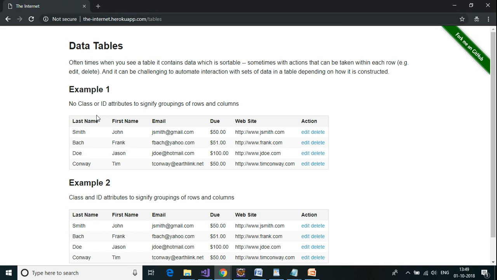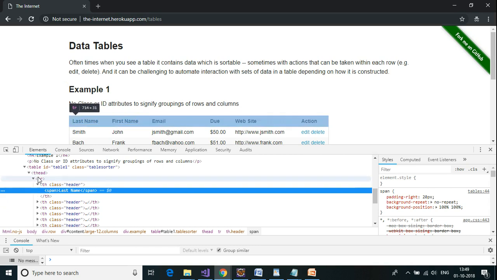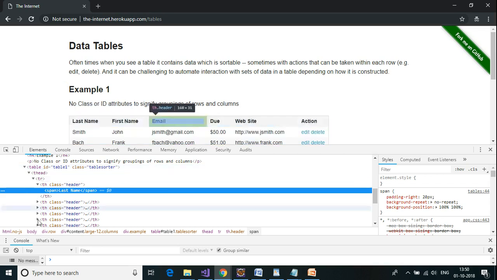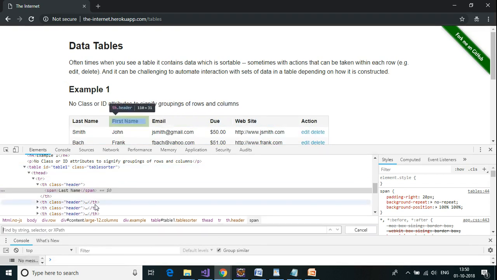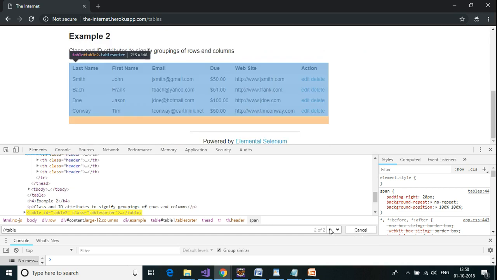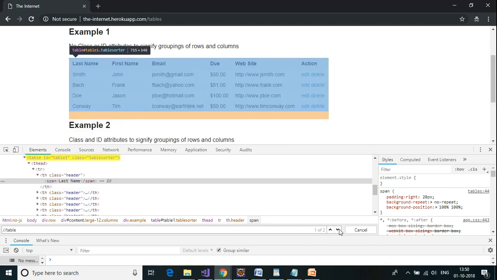So we will take example 1 table as an example in our demo. So let us press F12 again. So let us try to find out this table. Let us do Control F again. So /table to find out the tables. So there are two tables here. The first one is this table and the second one is this table. So this is example 2 table and there is an example 1 table.